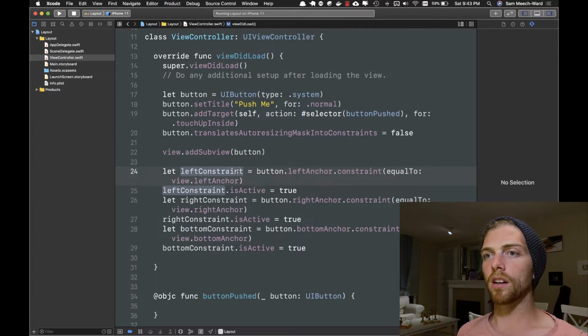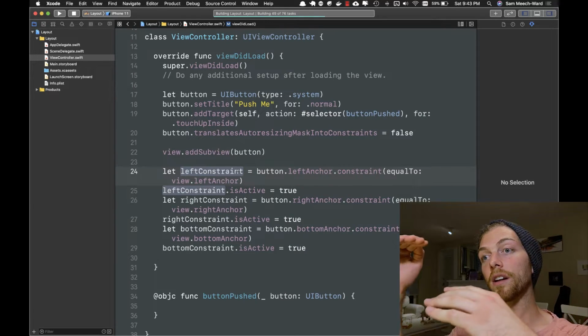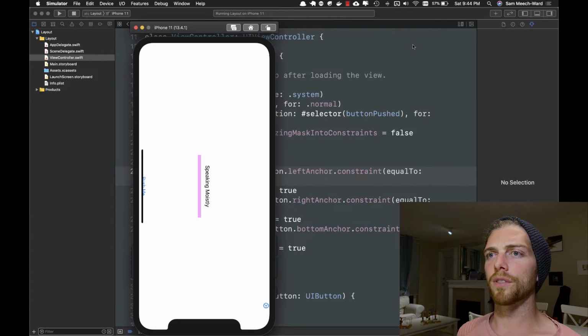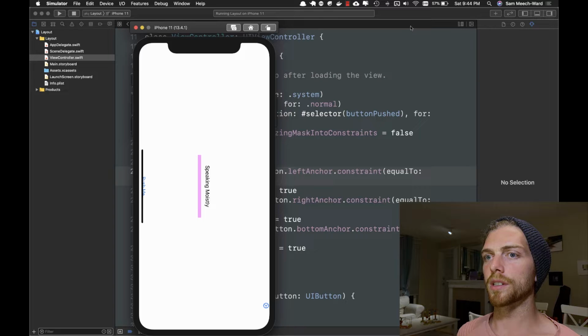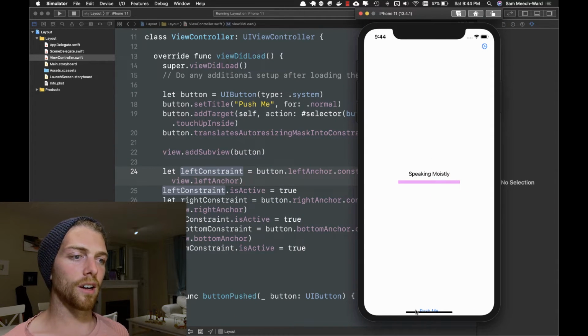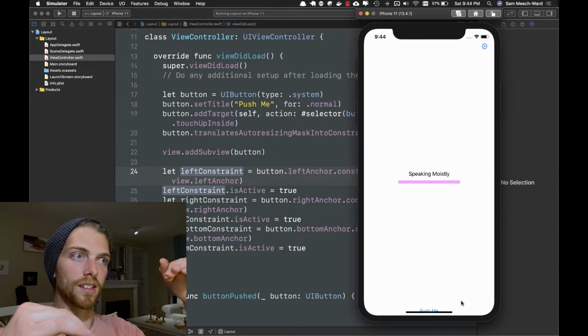But now that's all done, we should be able to see a push me button at the very bottom of the screen. And there is the push me button. It's at the very bottom of the screen. And I'm actually going to flip this back to portrait so we can see this a little better. But yeah, there's the button. It's taking up the width of the device, and I can push that button, but it's at the very bottom.